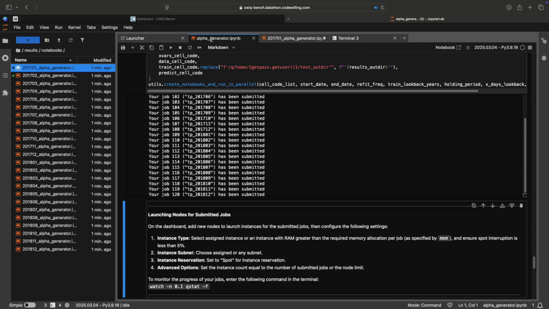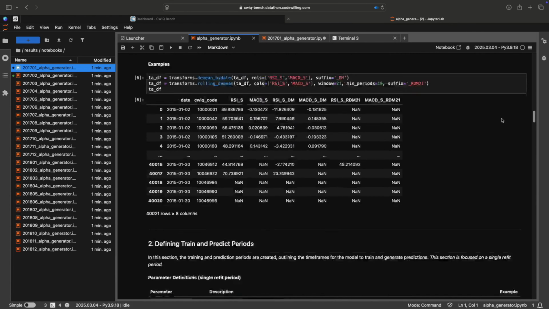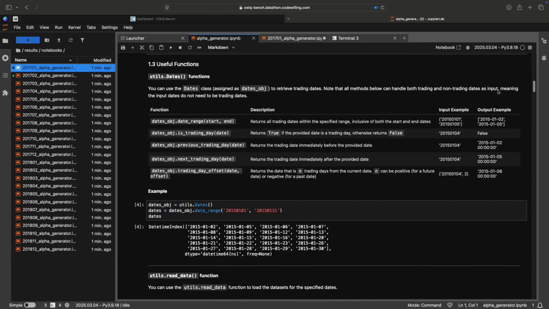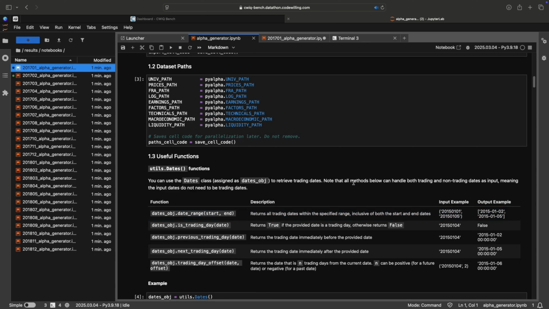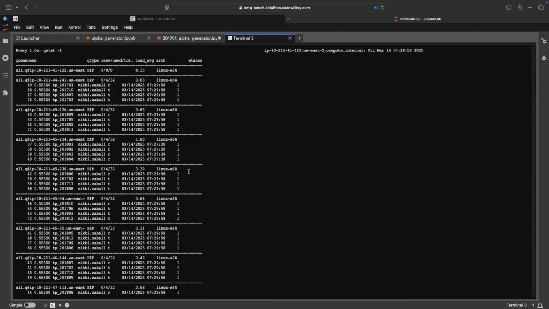Once you've pinpointed the issue, return to your original alpha generator notebook, fix the error, and then rerun all affected cells, or just the specific cell you modified. If you encounter an error that you can't resolve, feel free to reach out to any of the organizers for assistance. This streamlined process not only automates the creation of multiple notebooks, but also runs them in parallel, ensuring that your monthly predictions are generated efficiently and effectively.